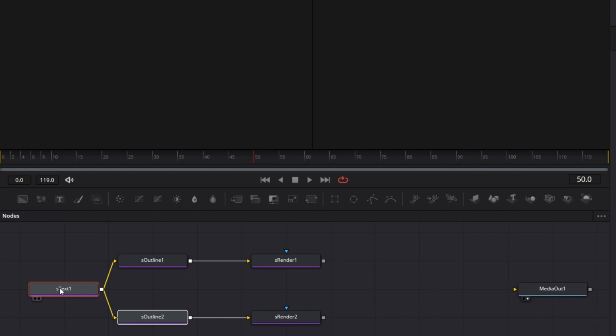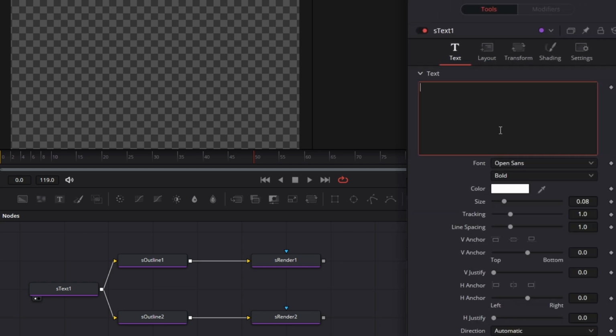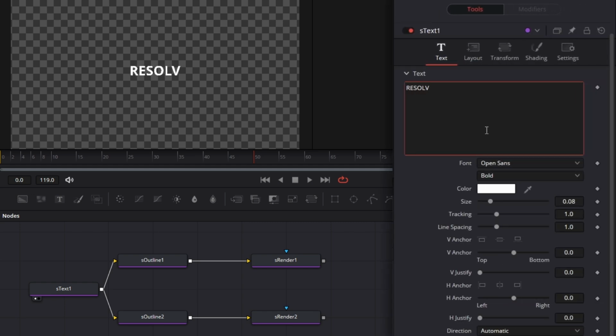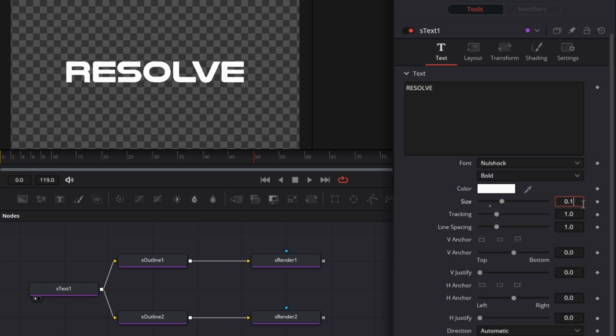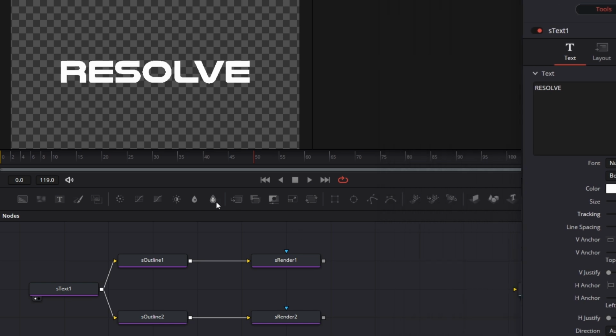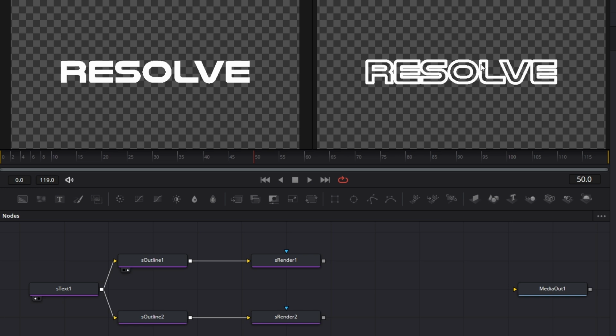Now for this sText, let's pull it to the left viewer. Let's just type Resolve. I'm going to pick a font called Null Shock. Increase the size, let's say 0.15, maybe 1.75. Okay. Drag this sOutline to the right viewer. You see we have the outline there.